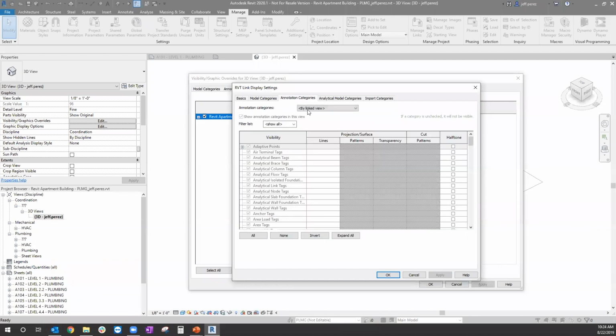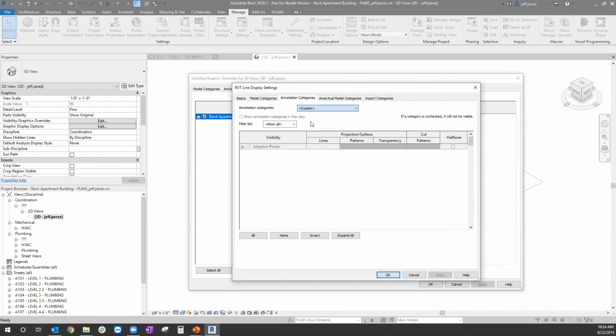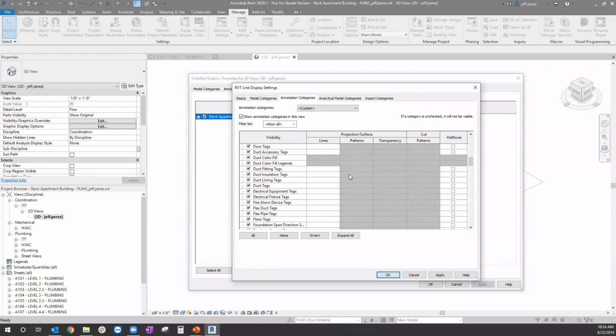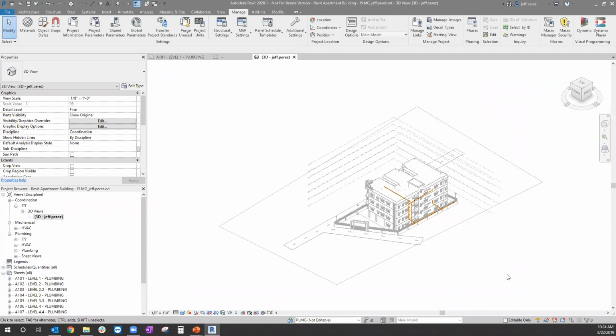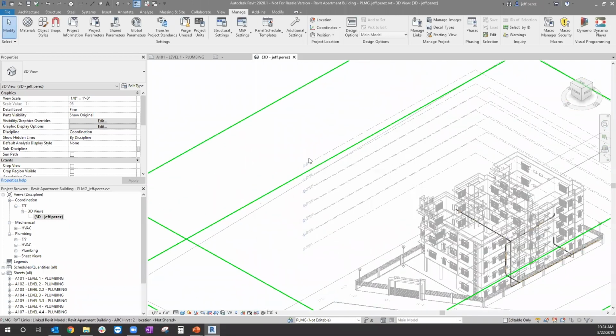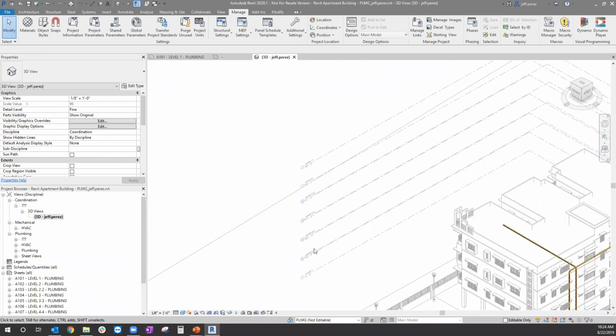Now I could go to my annotation categories and set this to custom too. And what I want to do is navigate to where levels are at and turn that on, so I can have them visible in this view. I'll click apply. Okay. Apply and okay. And now you'll see all your levels show up in here. So these are all the different levels within this building.